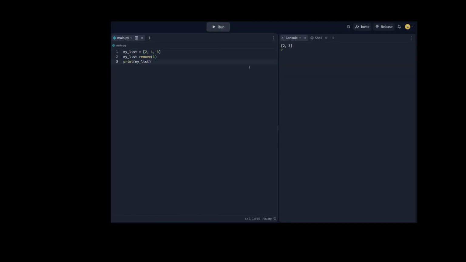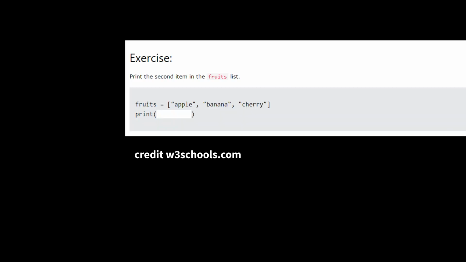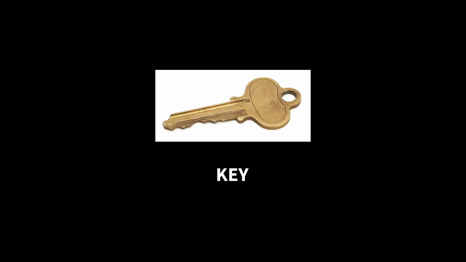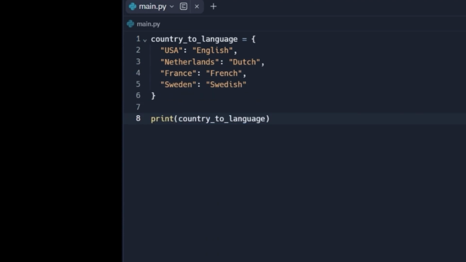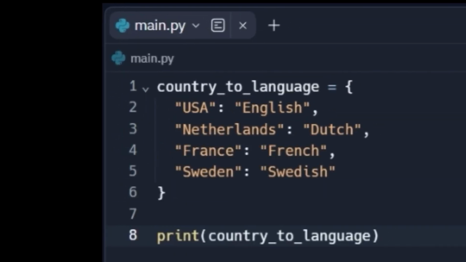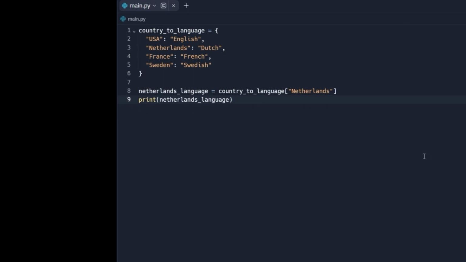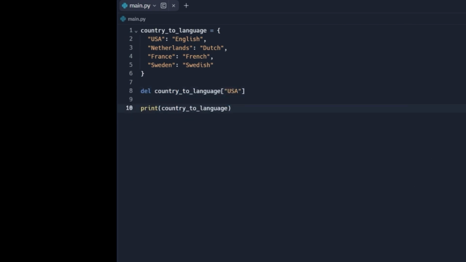You can add things to lists. Remove them. Combine 2 lists. Want to practice? Print the 2nd item in this list, and in the next part, dictionaries. What's a dictionary? It's like a list, but instead of indices, every item has a key, and you can use that key to find the item. What? Here's an example. Country to language. Dictionaries are written with curly brackets. Key, colon, value. Now we can look up the language of a country. You can also add items, remove them, change items.